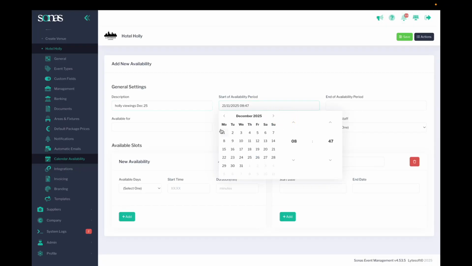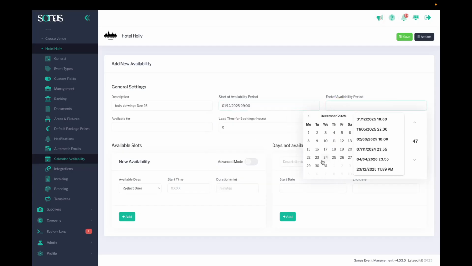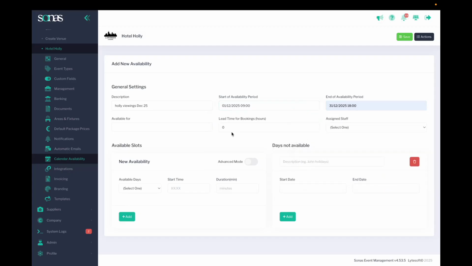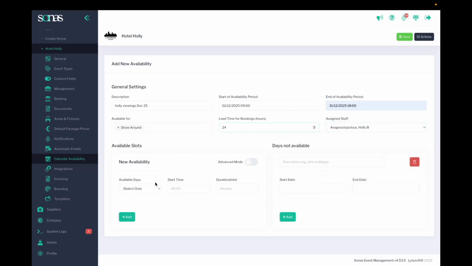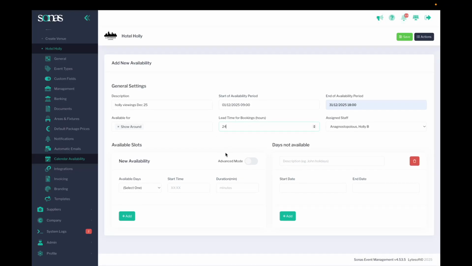And we're going to start on December 1st, 9 a.m. through the end of December at 6. That's fine. Available for show rounds. The lead time for show rounds is 24 hours. Now, with this lead time, a staff member can book in something sooner. This is the lead time for the viewing forms, for when a couple goes online and can book in on that calendar. But I can manually override that as a staff user.